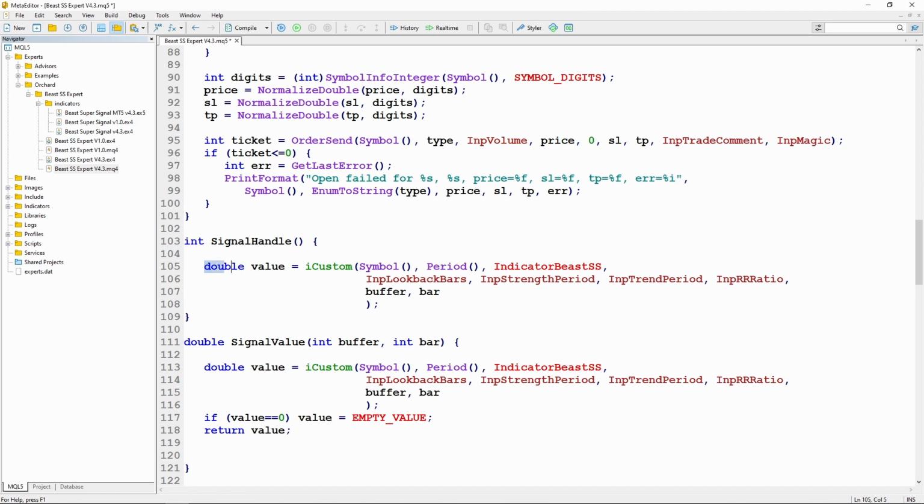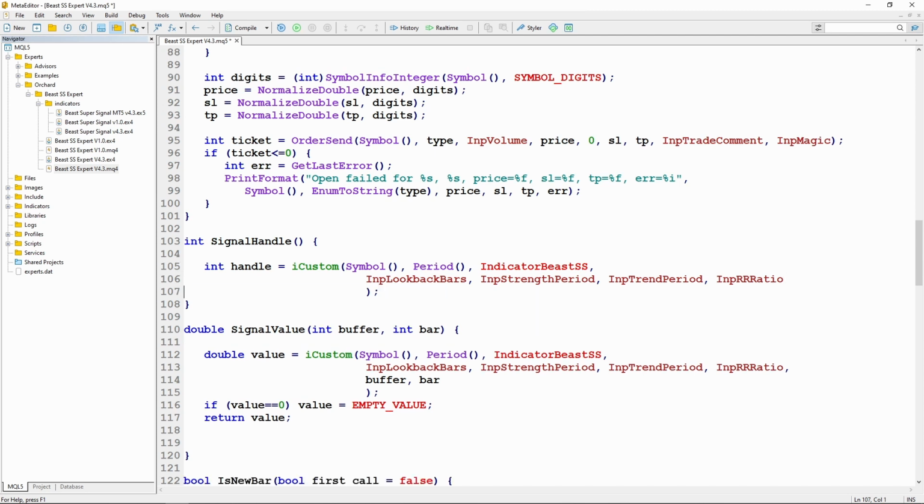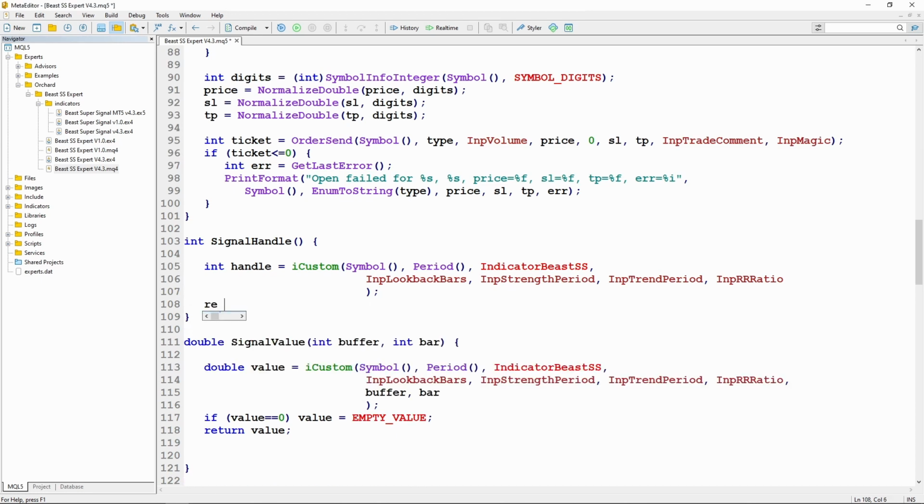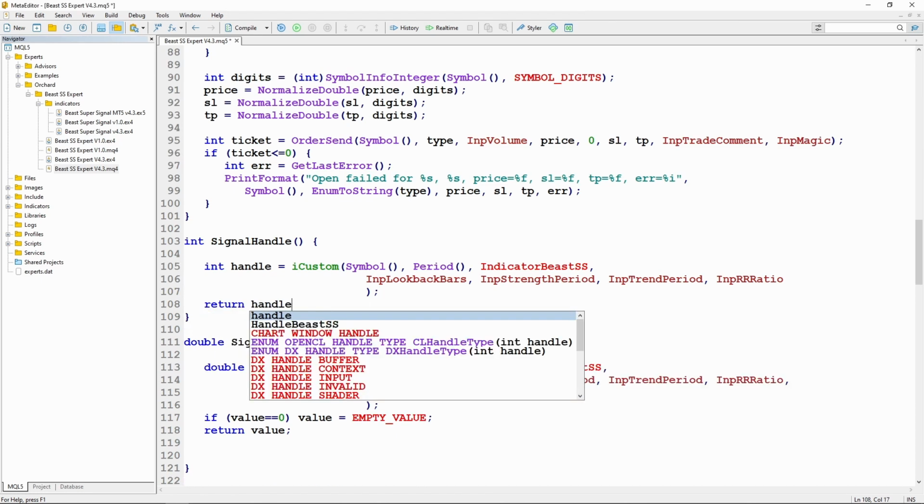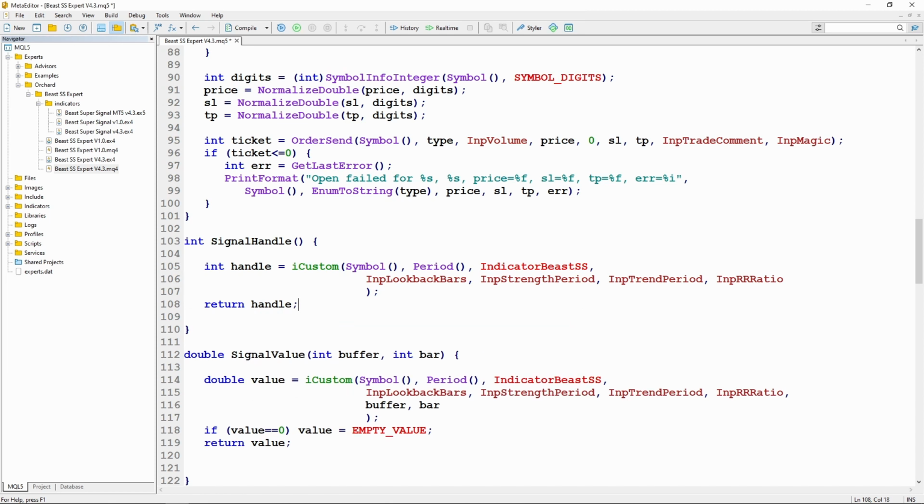It's no longer a double, it's an int handle equals iCustom. Now the first three arguments are the same, the symbol, the period, and the indicator name. These arguments are still the arguments to the indicator, and again you can put in as many or as few as you like, but the buffer and bar don't exist because they are set when you retrieve values. So this will set up the indicator one time. I can just return the handle. The signal value function will also have to change, but we'll get to that as we move through the code.